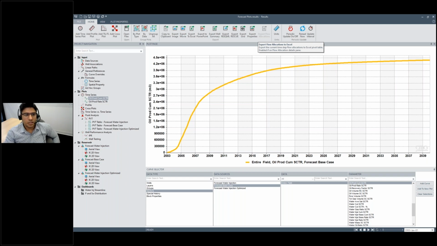In CMG Results, you can have 3D plots, you can have 2D plots, time series, you can define your own formulas to even define your own properties, and all kinds of tools for visualization and plotting of the results. Let's look at a few plots here. Definitely Results comes with a whole lot more options. I'm just going to walk you through a few options that we have.